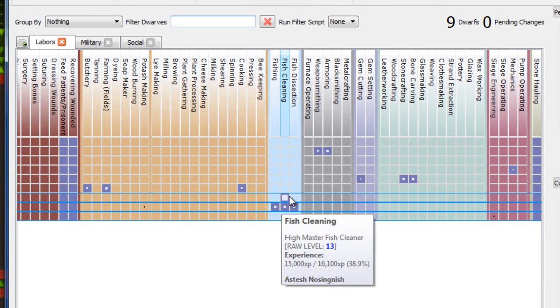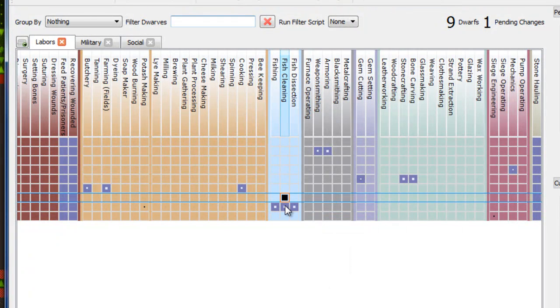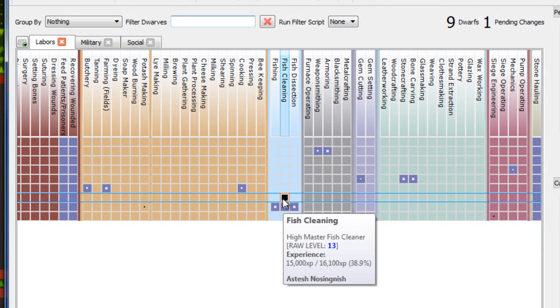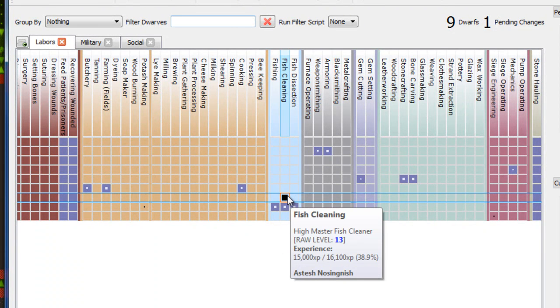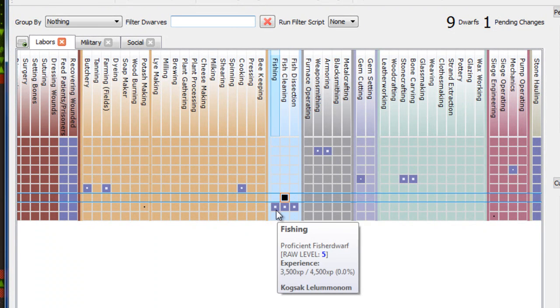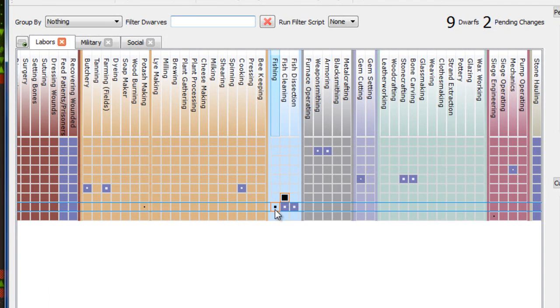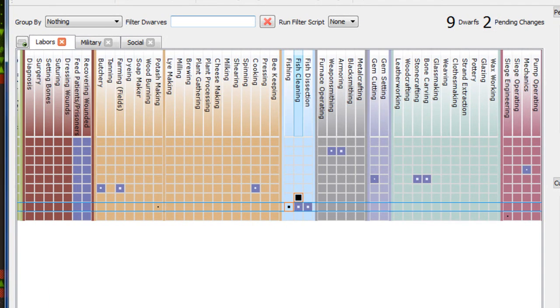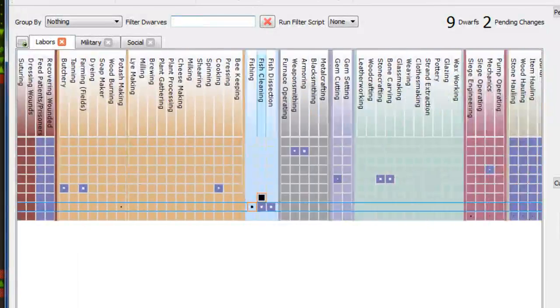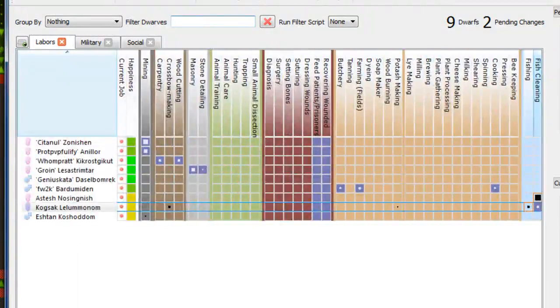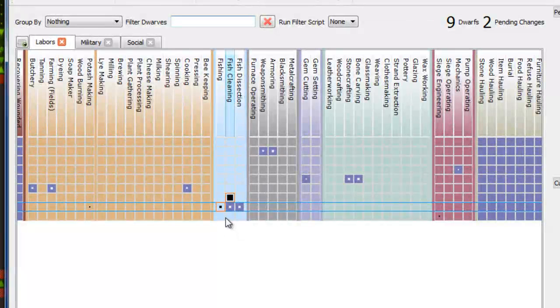Since we're not quite going to do any fishing for now, and we don't really need a really high-skilled fish cleaner, which is kind of sad, I'm going to turn that labor off, so he's not going to clean any fish. And this guy here is a good fisherman. Since we have alligators in that river, it's probably a good idea we turn that off for now. We're not going to rely upon fishing for this fort's food, so we'll turn off all of this labor for these guys.